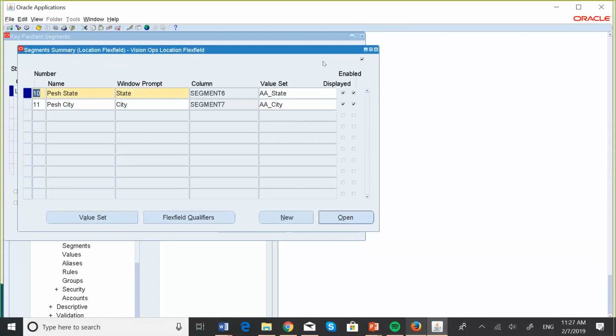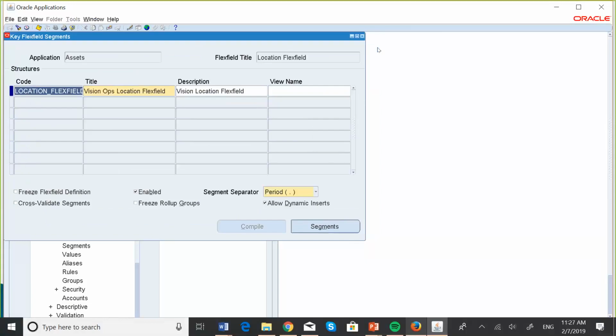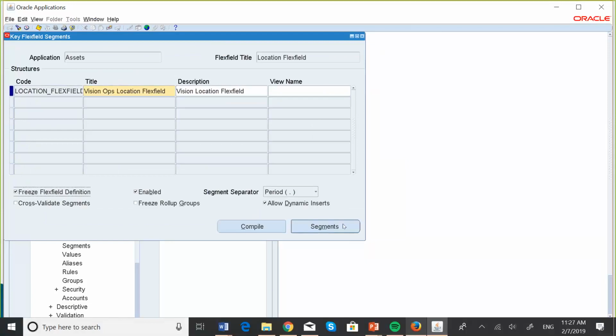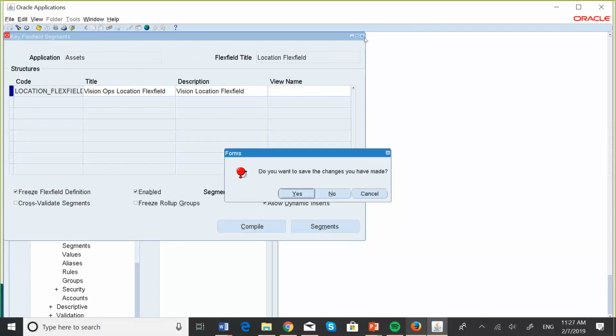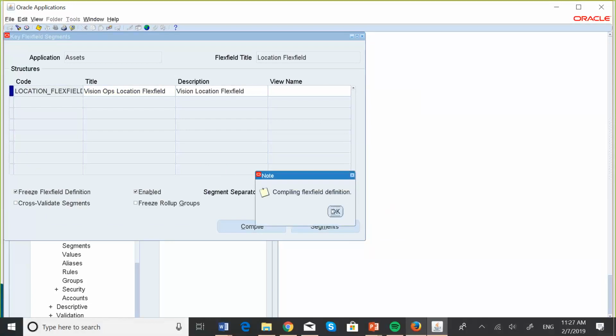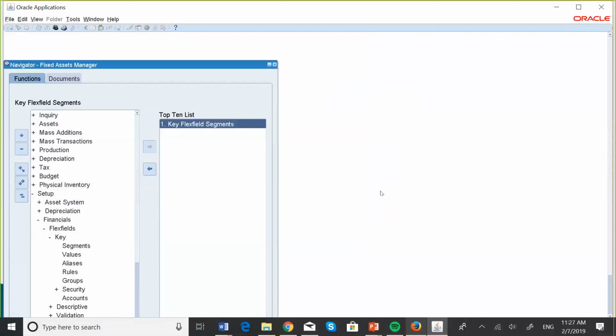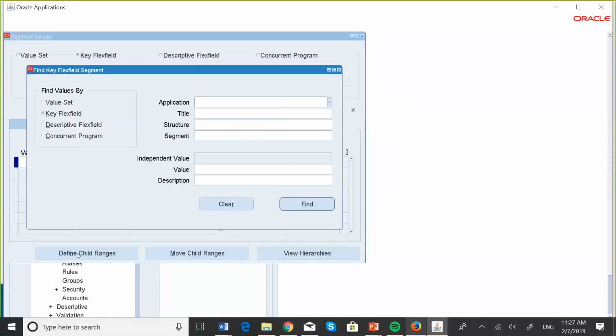So we can say that our location flex field is complete. We can freeze the flex field definition. The other thing I want you to notice is that dynamic insertion is allowed for this. So you can either enable it or disable it. We couldn't do that in the category flex field, right? So let's freeze our flex field definition. Yes, we do want to save the changes and let that compile.